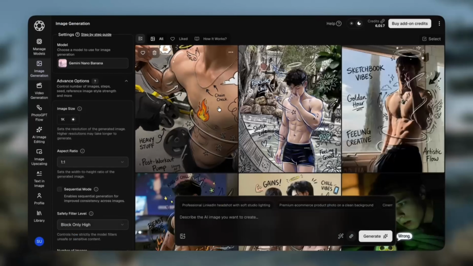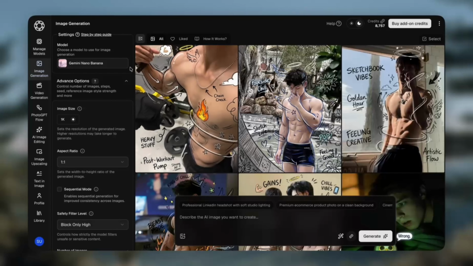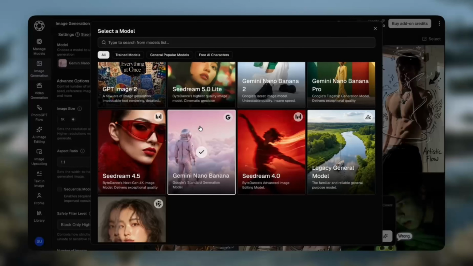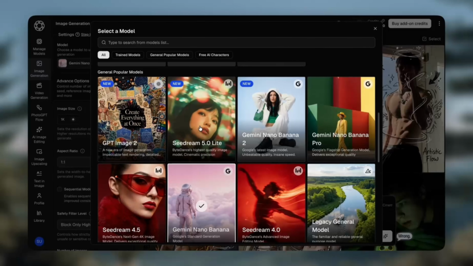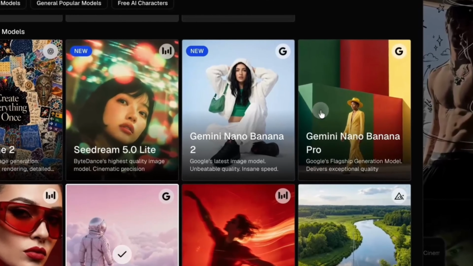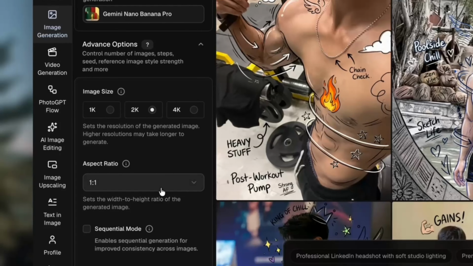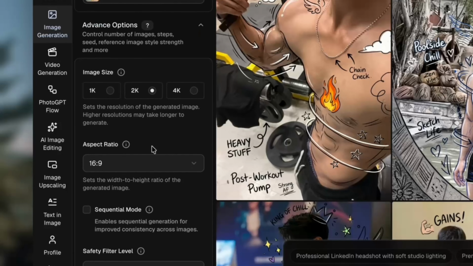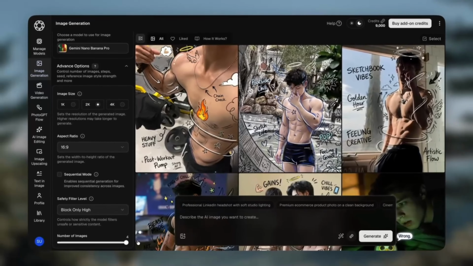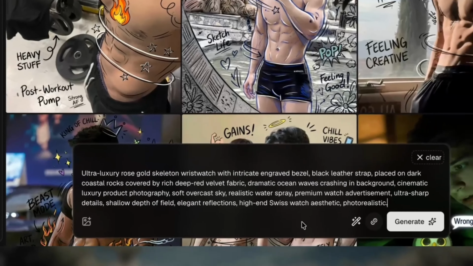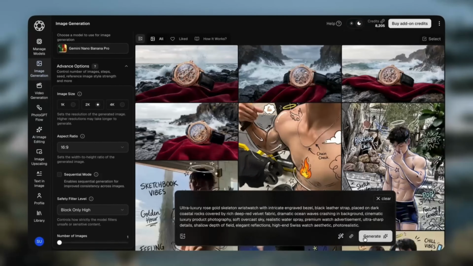Click into Image Generation. Here, you have multiple advanced models to choose from, depending on your style. For this luxury watch asset, we'll select the powerful nanobanana model. Select the image quality. Choose your preferred aspect ratio, and set the number of images you'd like to generate. Enter our descriptive prompt, and watch the AI build our base layer in seconds.